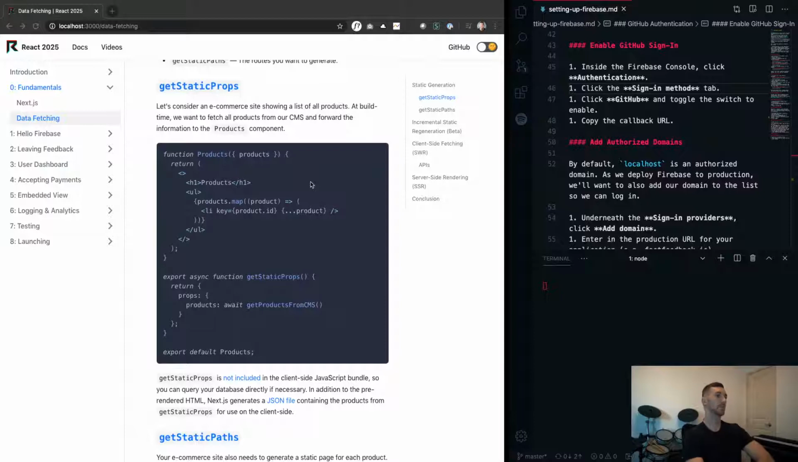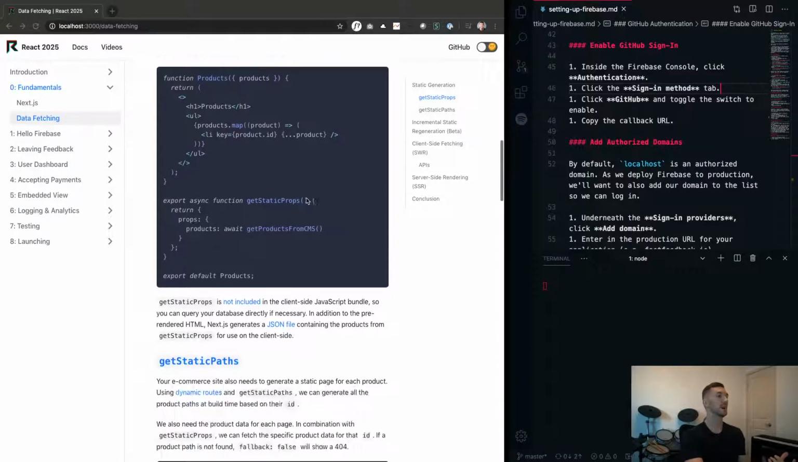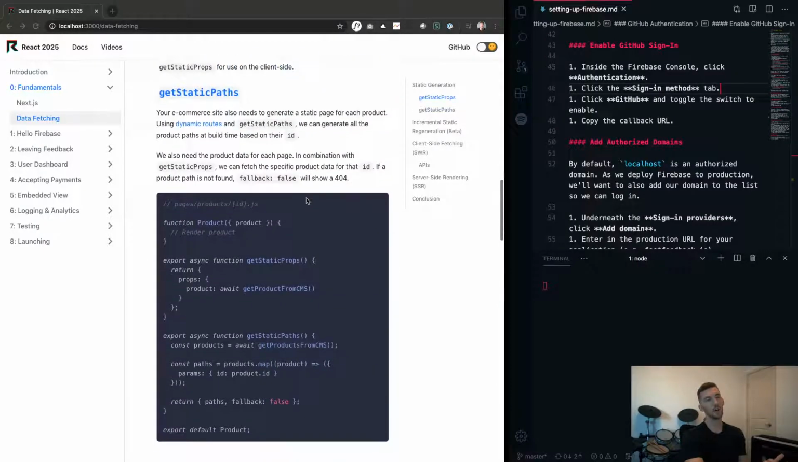And what happens really here is it pre-renders HTML, it serves up a JSON file containing those products that you fetched, and then you're able to access that on the client side.